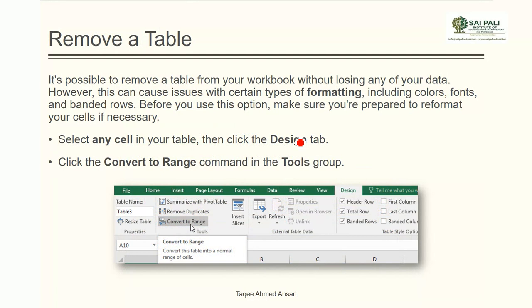Now if you want to remove the table, it is possible to remove a table from your workbook without losing any of your data, but it can cause issues with certain types of formatting. That means including the color, fonts and banded rows, because when you remove the table, it will not remove the formatting. So if you want to remove the formatting also, then you have to remove the formats from the data after removing the table.